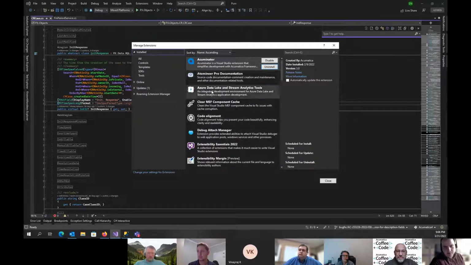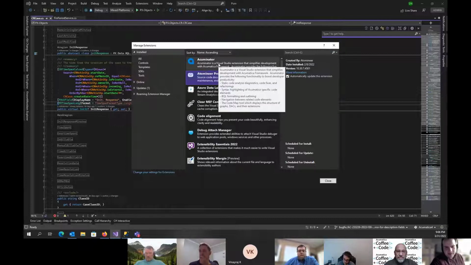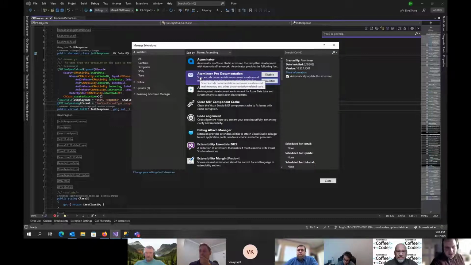And I use, of course, Acumatica to check it. I also use Atomineer Pro documentation. I believe I quickly showed how it works. It generates documentation, for me XML comments, because I really like to document immediately my public API when I write code. It is very flexible, customizable, and quite clever to generate sensible sentences from method names.